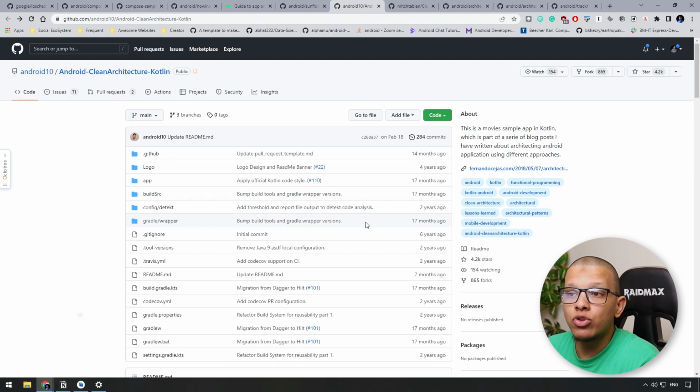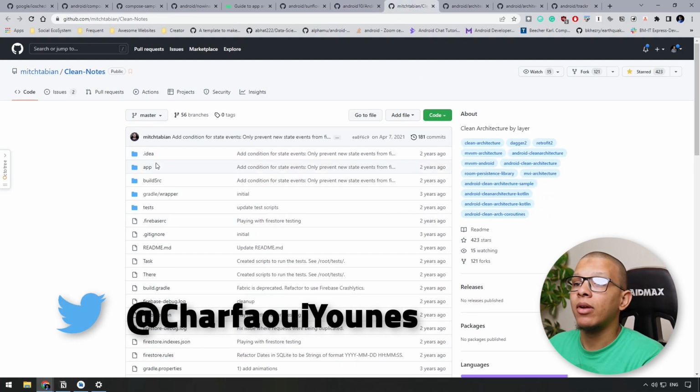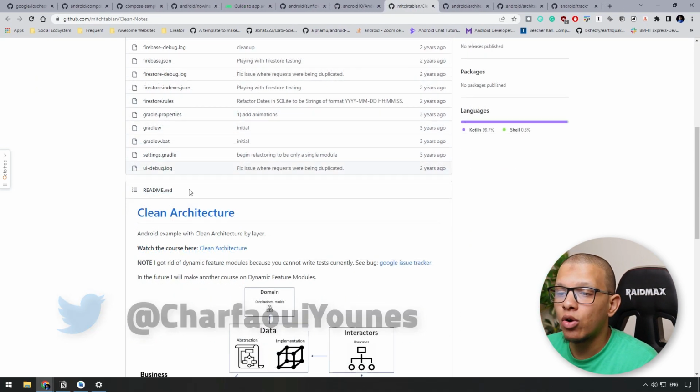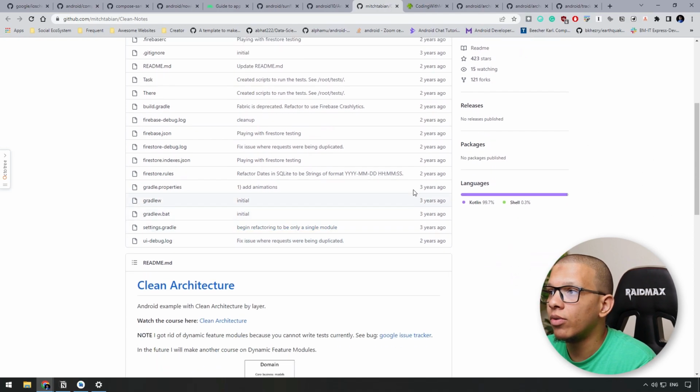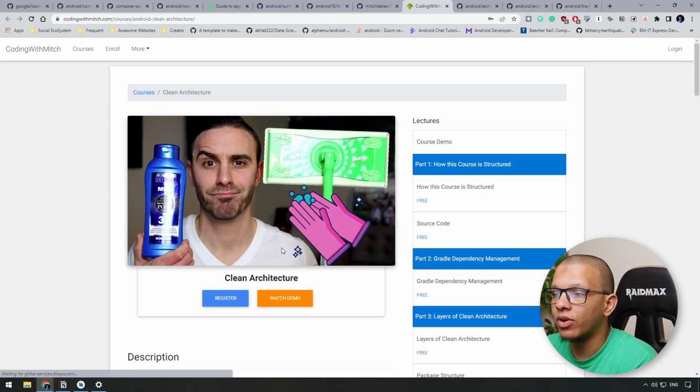Next, we also have the clean architecture sample by Coding with Mitch. I think he has a course about that. Yeah, exactly. Here it is, the course. So this is the public repo for that. If you are comfortable with reading the code, then you can go with that. Otherwise, you have to take this course for clean architecture.